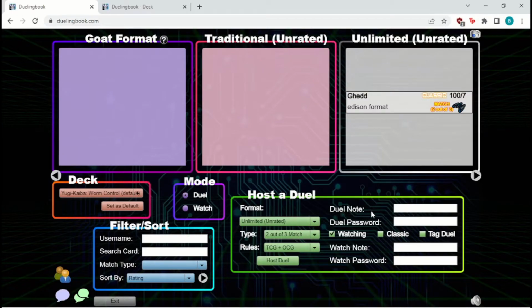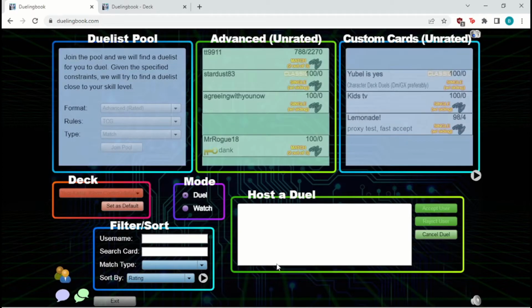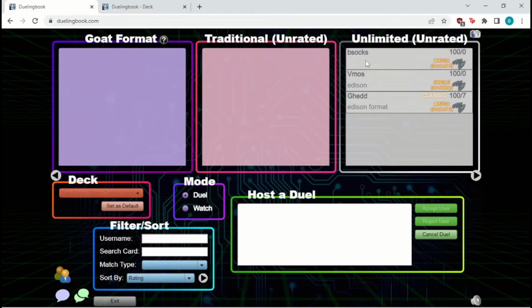And you can also change it to a classic style, which will have the pendulum zones outside of the back row. Doesn't really matter for our purposes, but it is something that if you like it aesthetically better, then you can switch to classic mode. When you host a duel, you'll pop up there, and if people join the duel, their names will pop up here.